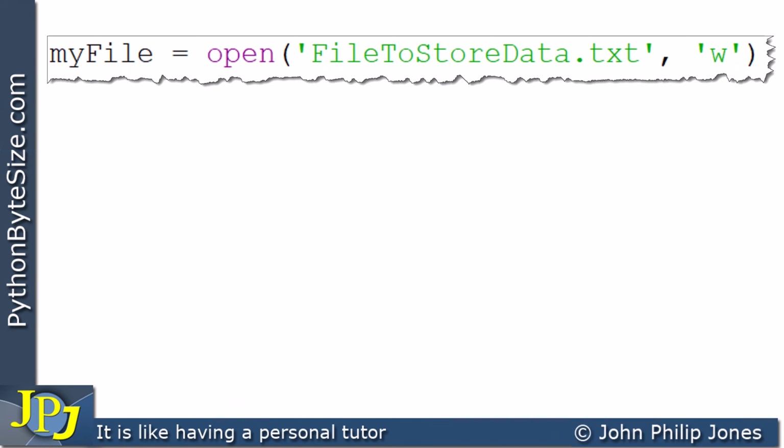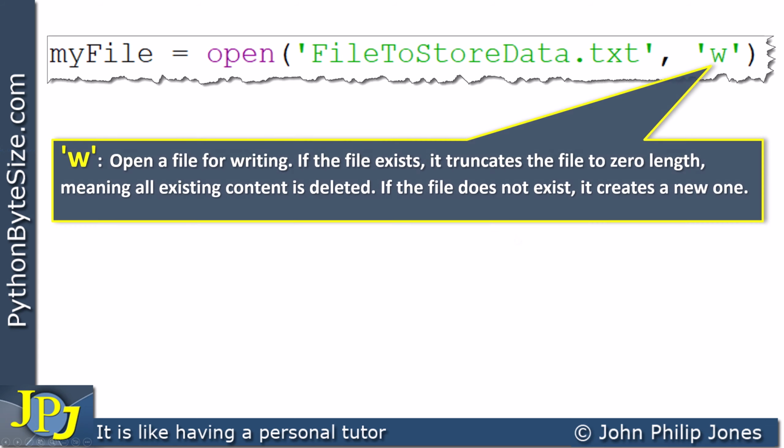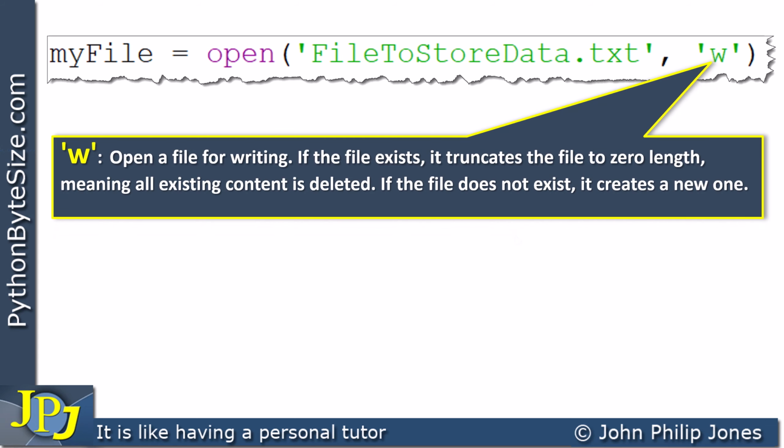Let's move on and look at this program statement. Now here you can see we're using lowercase w in quotes. Now this will open a file for writing. If the file exists, it truncates the file to 0 length, meaning all the existing content is deleted. If the file does not exist, it creates a new one.